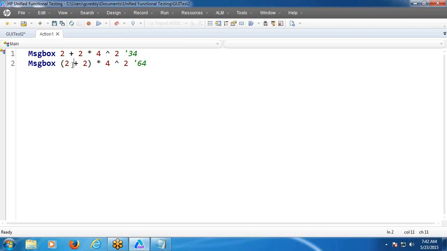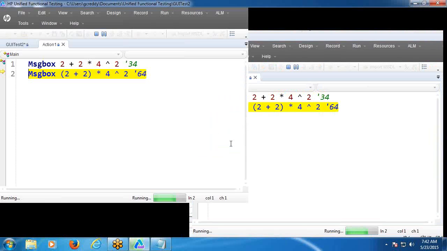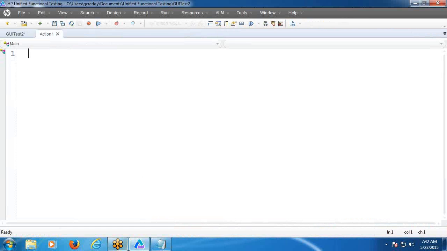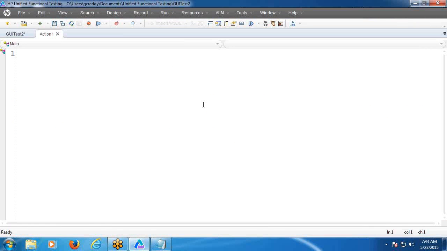See, in this second example, first addition operation, next exponentiation, last multiplication. In the first example, first exponentiation, second multiplication, last addition. Run the script. 34, 64. Next I will show a small example. You can avoid the confusion. Observe Kanti.